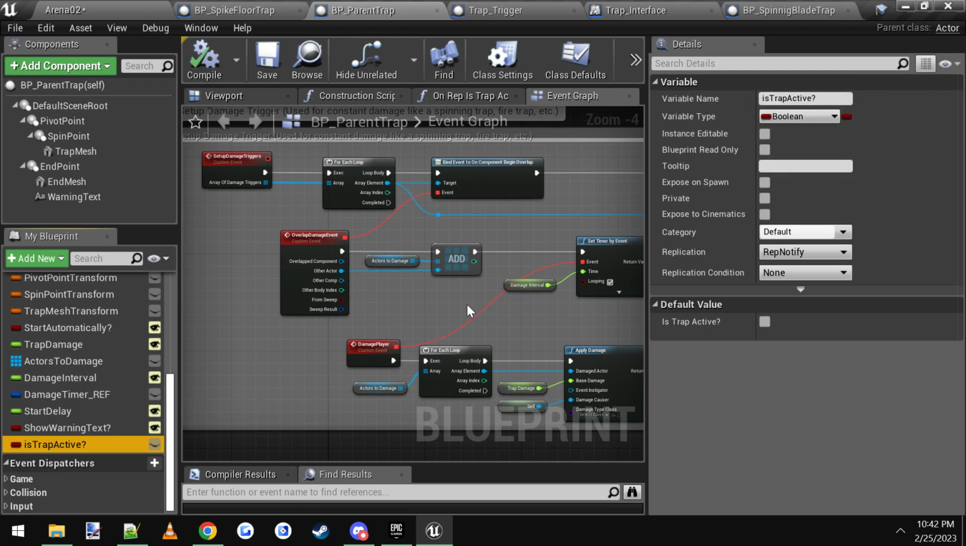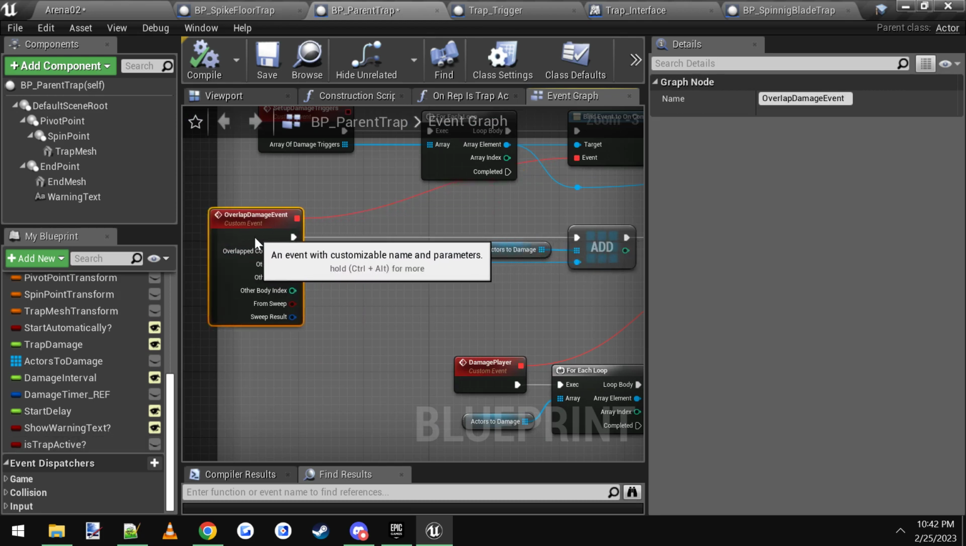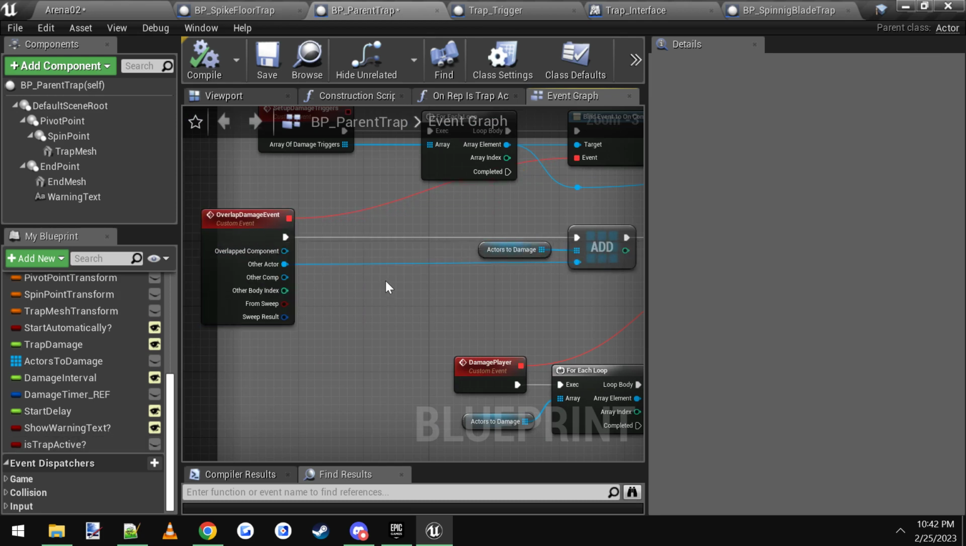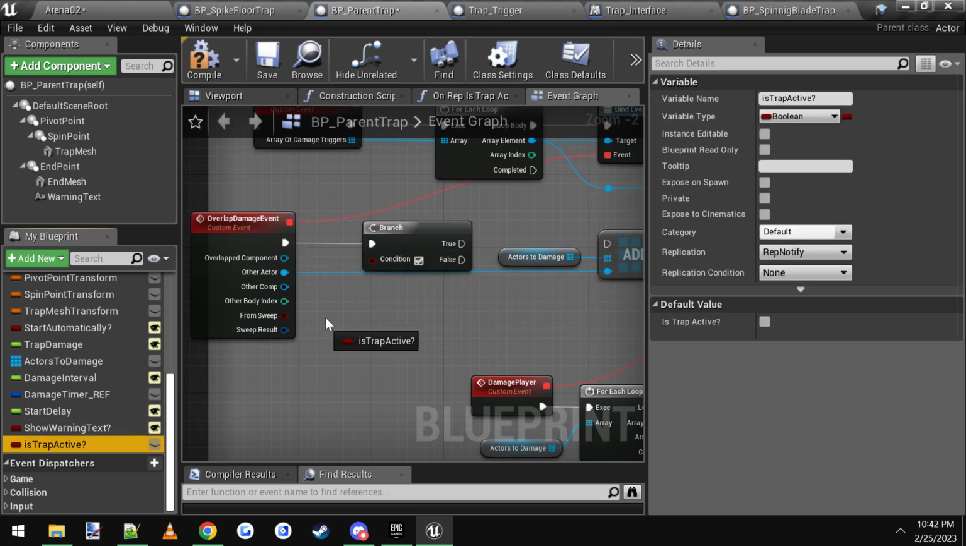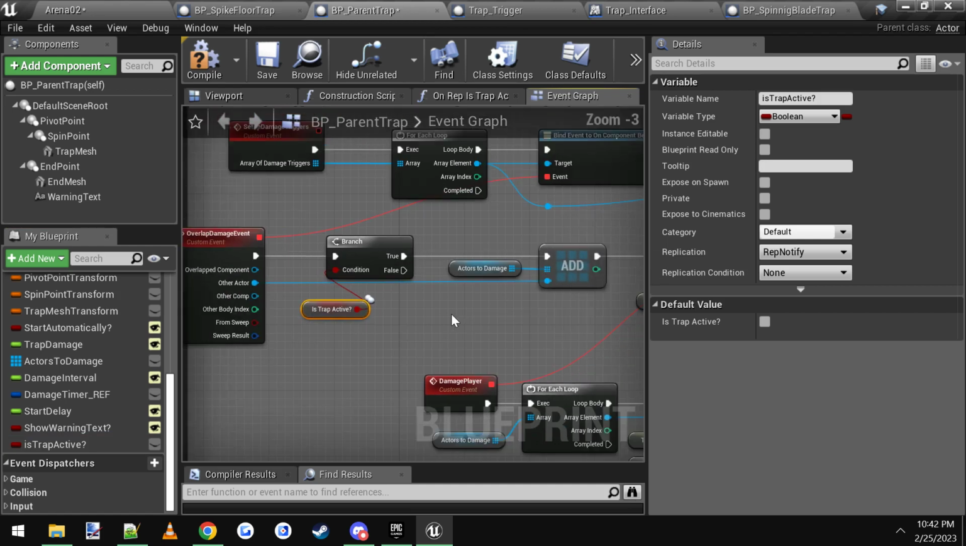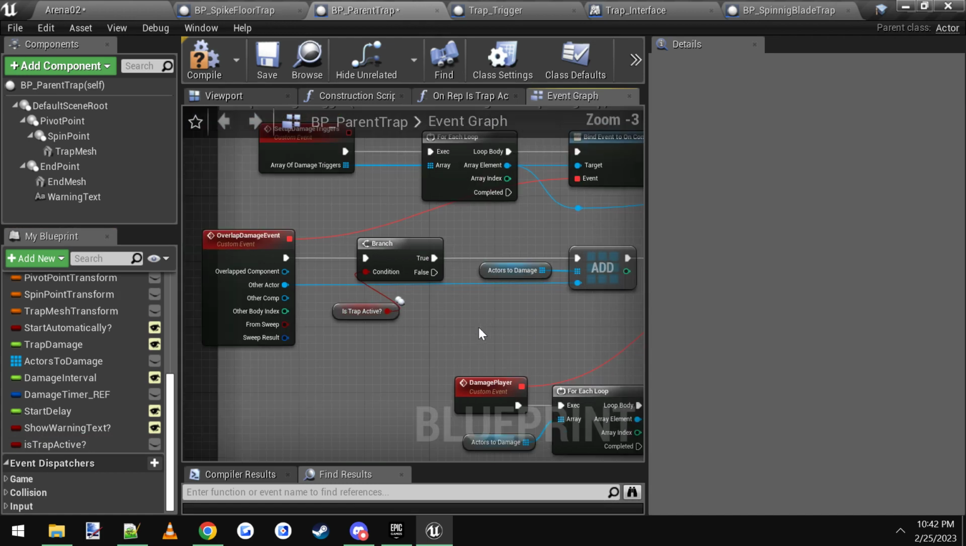And set it to type Boolean, and also set the replication type to rep notify. Alright, and then what we're going to do inside of this overlap damage event, we want to put a branch. We want to put the isTrapActive here, and if it is active, then add that player and do damage. If it's not active, then don't damage them.